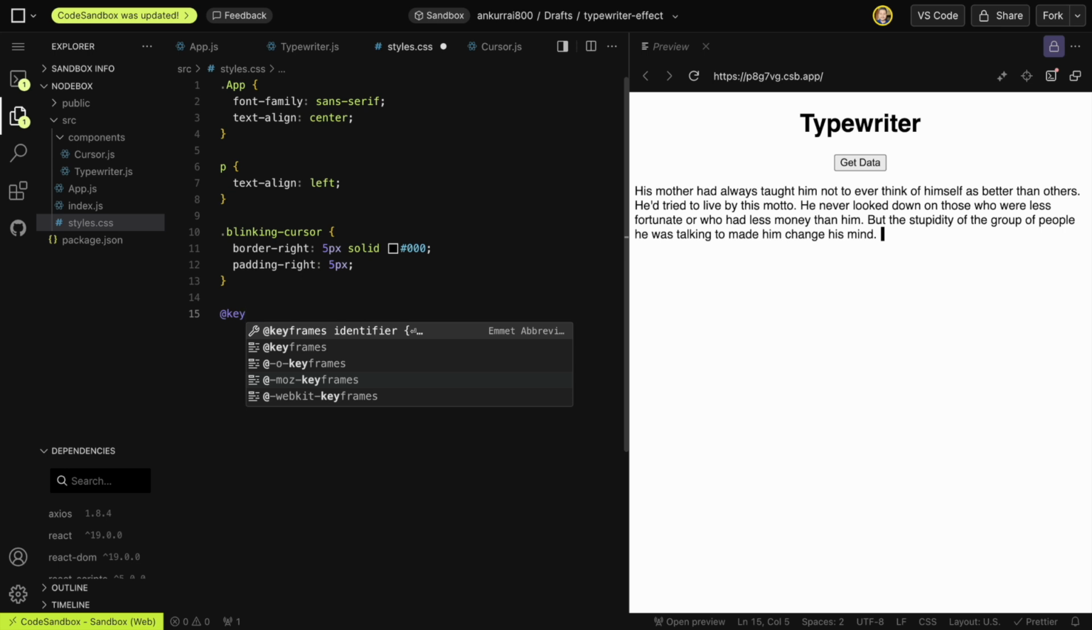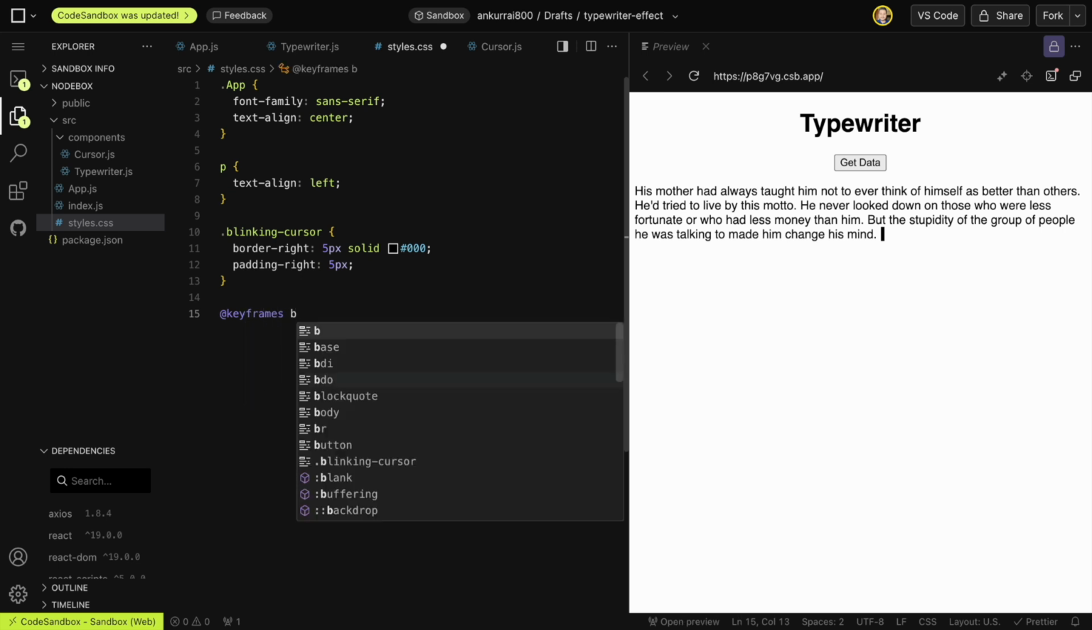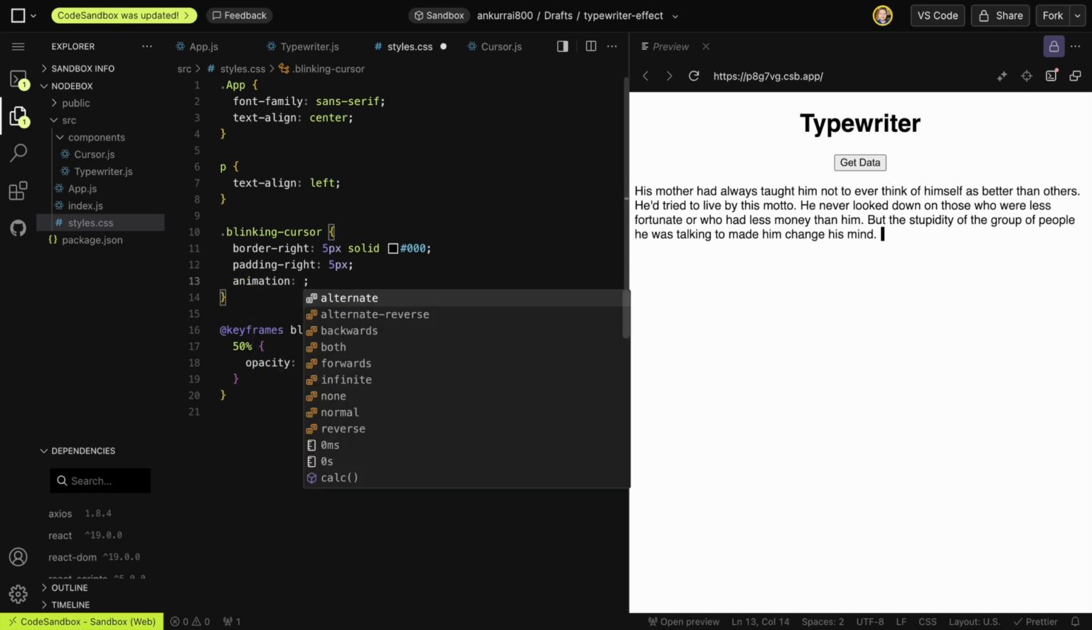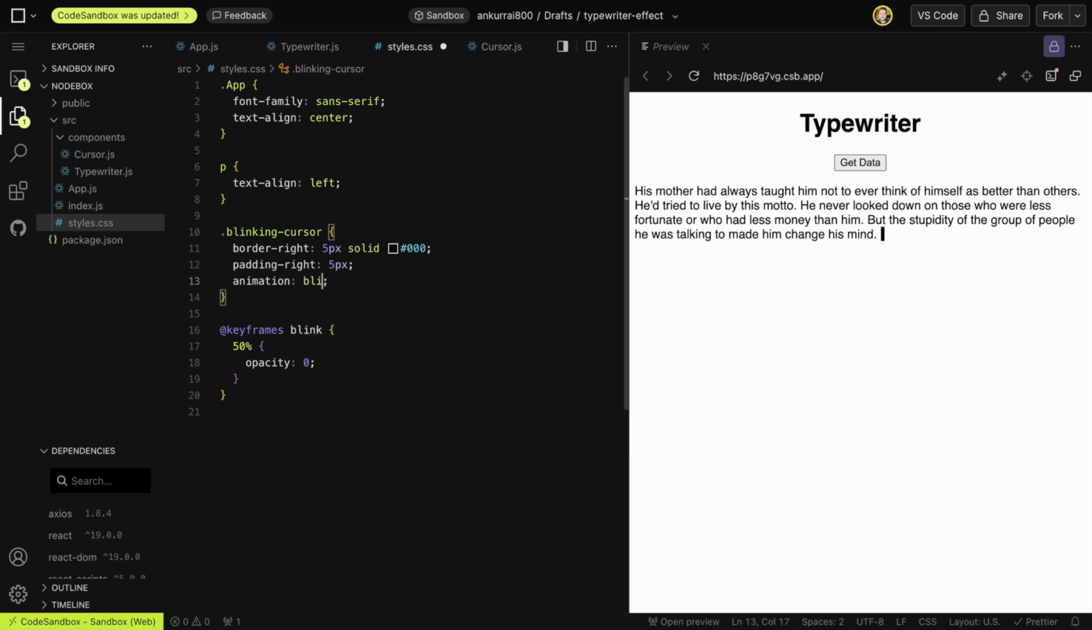So I'll create one keyframe. Let's name it blink. What I want in my blink keyframe is to change the opacity from 0 to 1 or 1 to 0. So I'll say at 50% of the time span, let's change the opacity to 0, because initially it will be 1. And let's add this animation here. The name of the animation is blink, which I have already added, and I want it for 1 second.